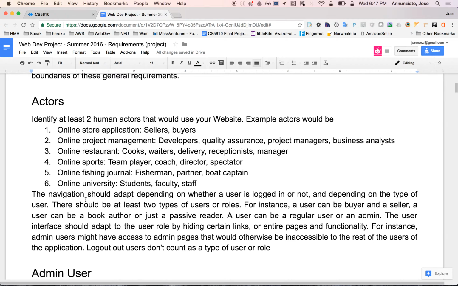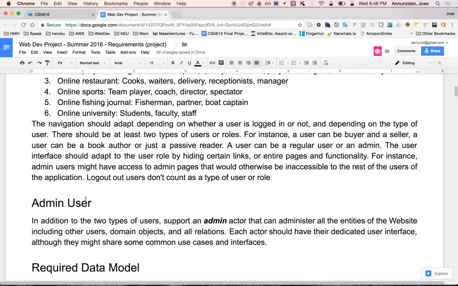Some of the pages might be the same for both. Right? They both should be able to log in. They both should be able to register. Maybe their profile pages are similar, okay, but they might have access to the same domain objects, right? A product, but one of them can purchase it, but the other one can sell it, right? Can edit it, right? So they might have different types of relationship with that particular domain object.